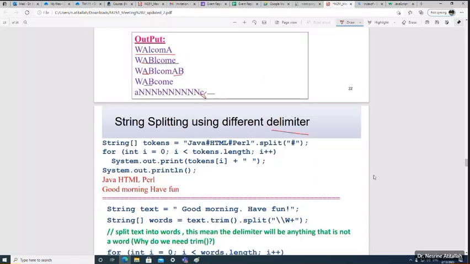Now the string splitting using different delimiters. When you have different delimiters, generally the delimiter will be the space. If you have a space between the words, it means that it is a split between them.